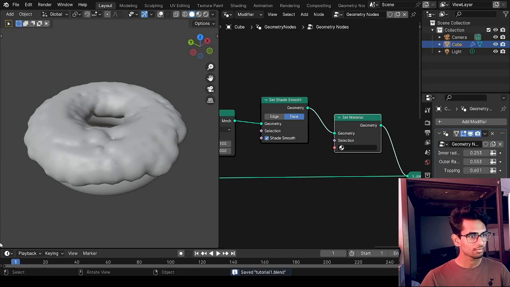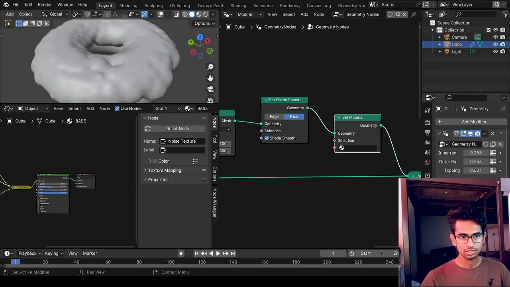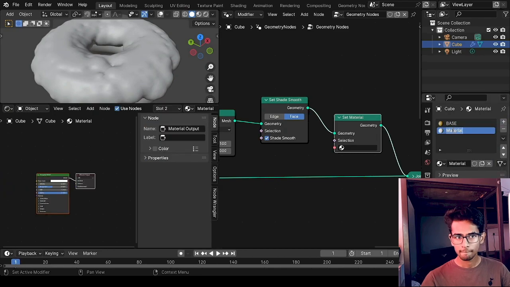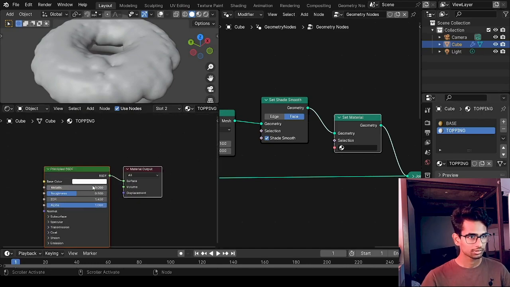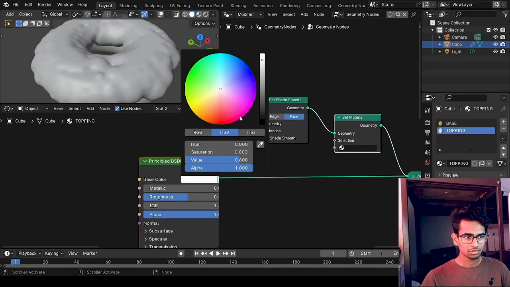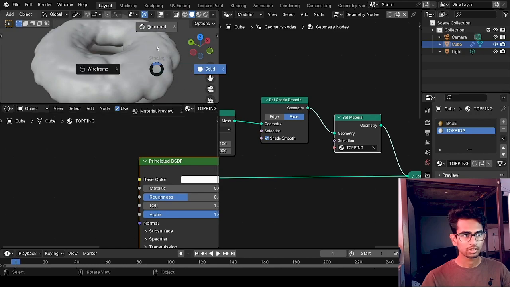And now I'm going to go with the shader. I'm going to make a new material. Name it topping. You good? Now I'm just going to input the material as topping so that you can view the changes.